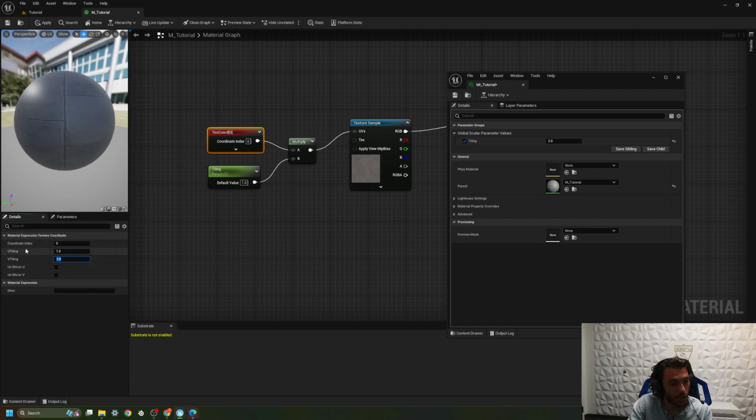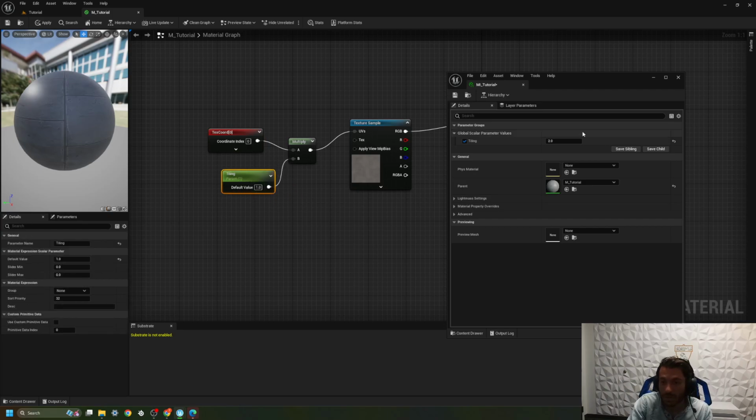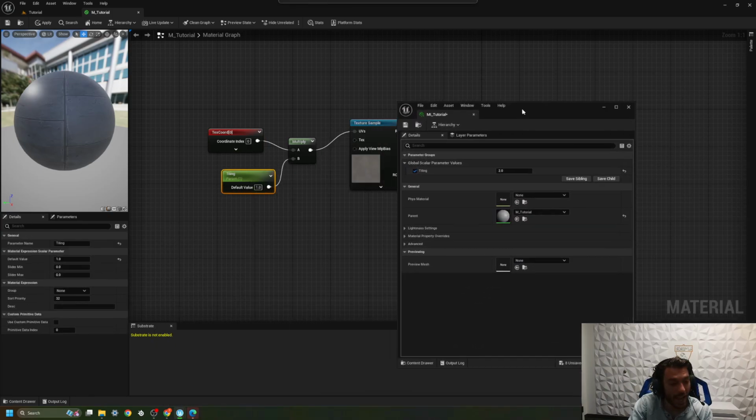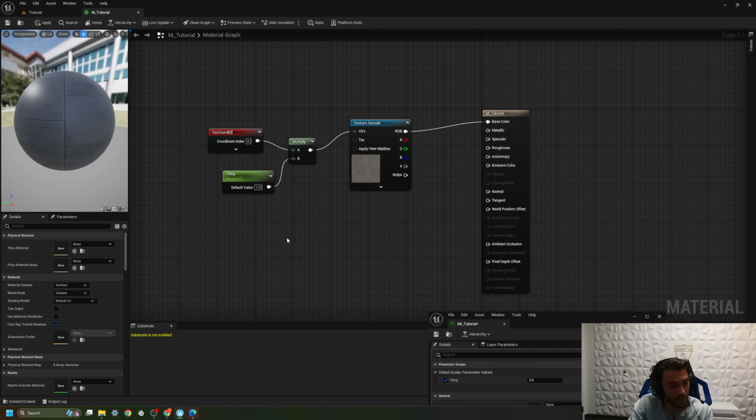Typically, you want your U and V, or your X and Y, to be the same length in most cases. Okay, so this is our first big topic here, tiling. And as you can see, that's a good way to do it. All right, actually, let's go ahead and just keep all of this.